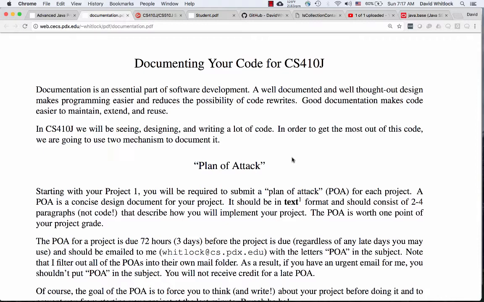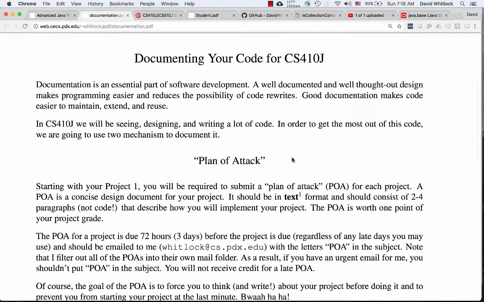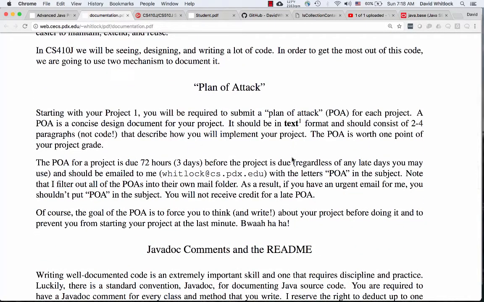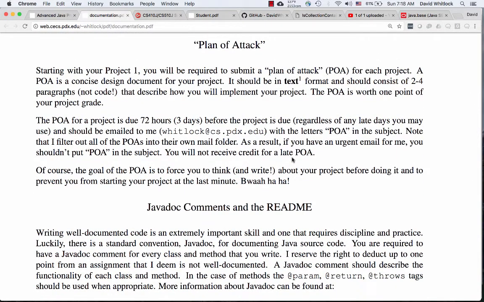And I know from my own experience, it was important for me when I was earlier in my career to be able to demonstrate and communicate all of these concepts. So because of that, I want you to use two mechanisms to document your code as you write it and before you really dive in. So the first mechanism is called the plan of attack.